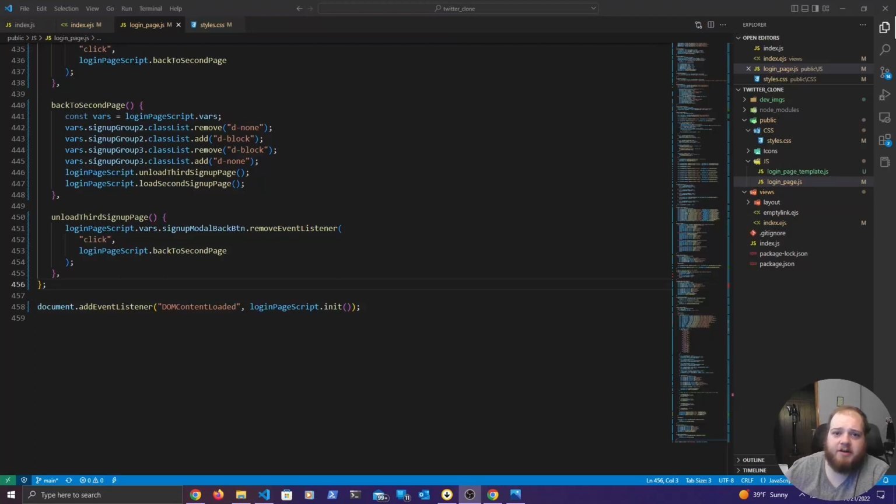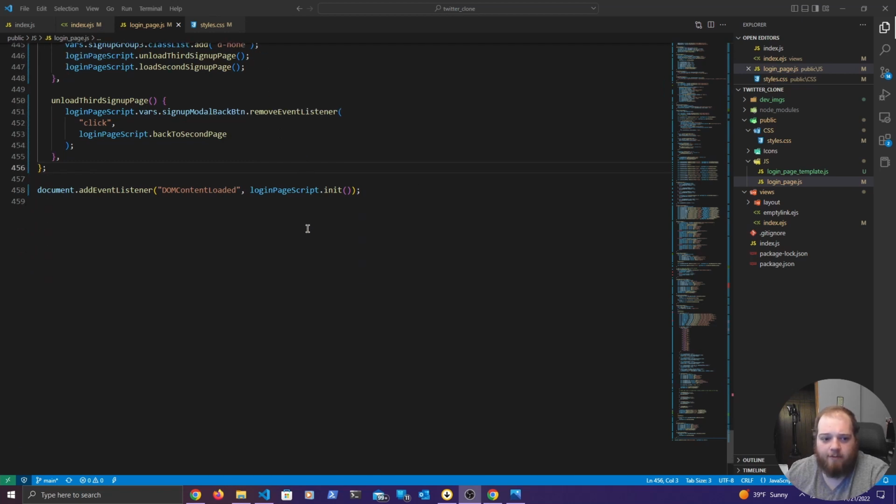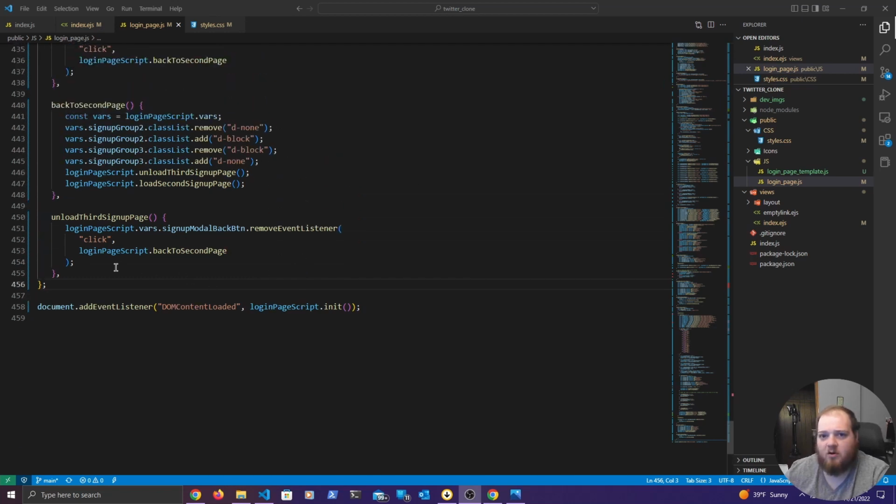Alright, so today we're going to continue working on our Twitter clone project. My goal for today is to get the login or sign up modal completely finished, at least the markup, the styling, and the basic front end stuff. So that is my main goal for today, and hopefully we can start working on something else if time allows.